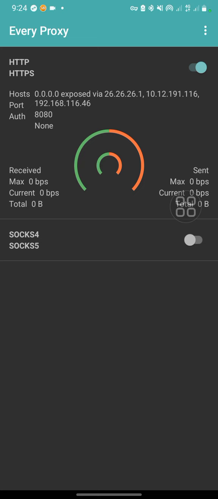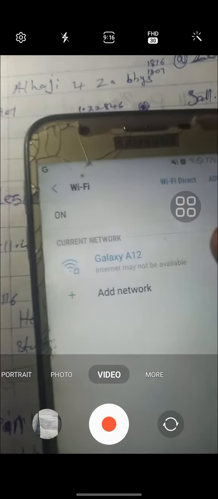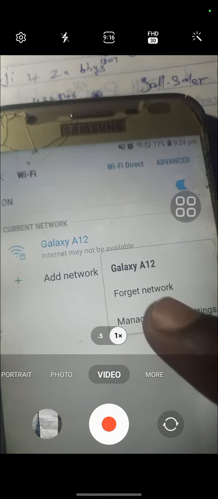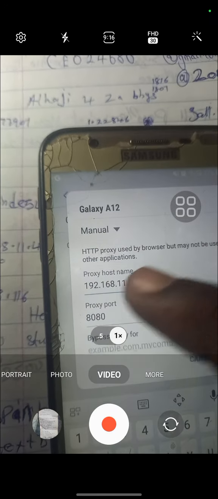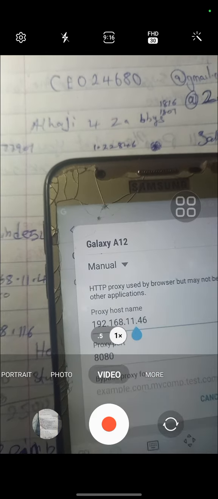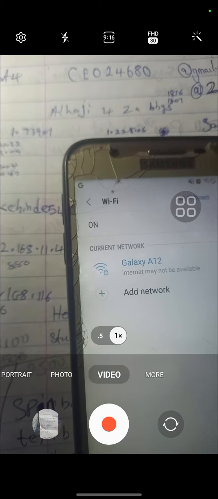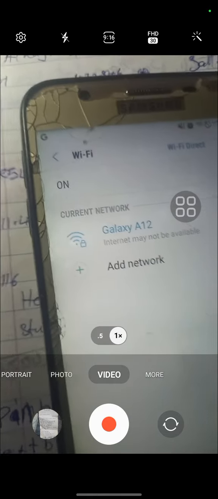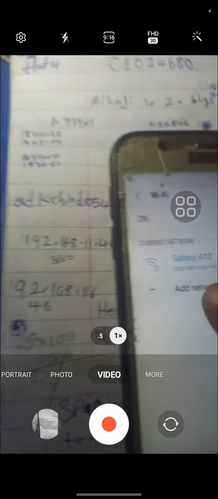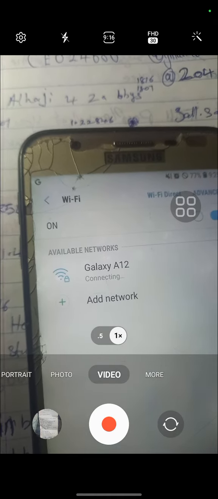192.168.11.46. So let's go and input. So we'll press it again and hold, manage. So you see, I didn't put my 6, right? So save. If our password is right, it's going to connect automatic. It will show you connected. So let me turn it off and on again so that it will show connected automatic.